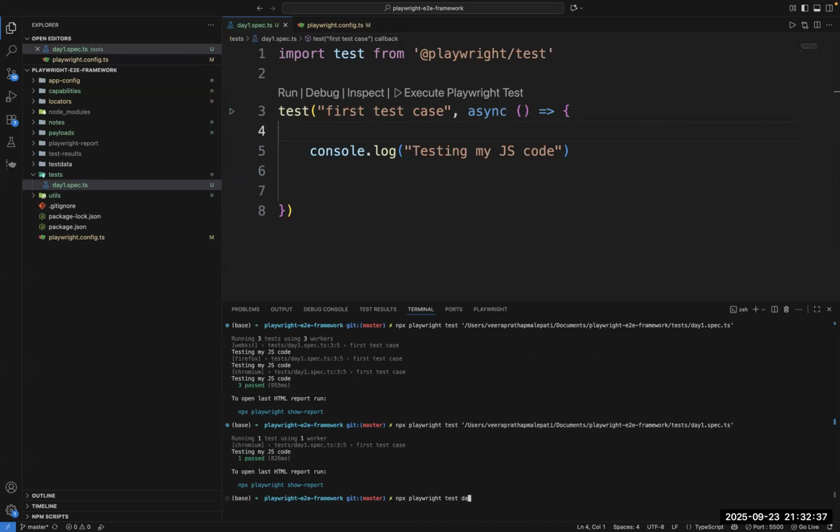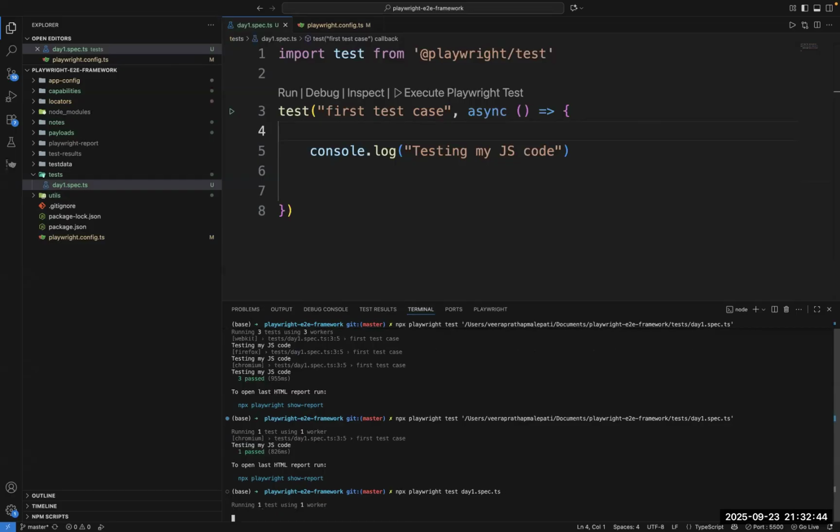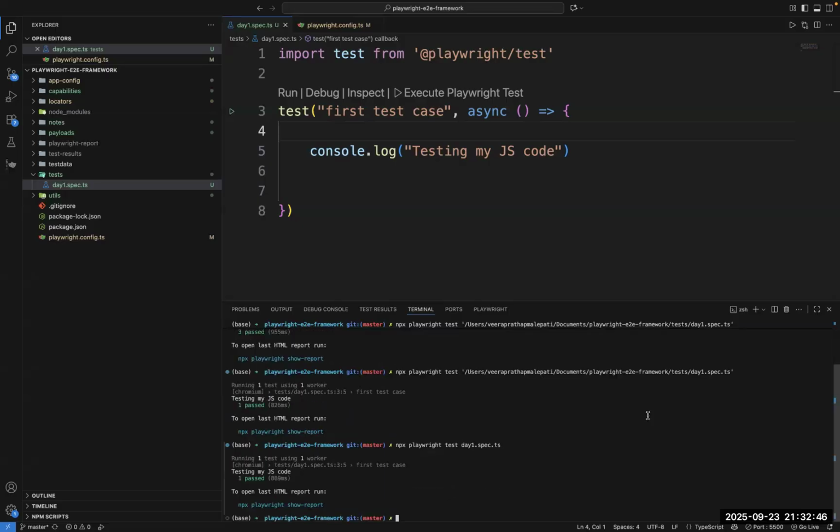Okay, day1.spec.ts. You can limit to the exact file name also. It will also execute if you don't want drag and drop. So most probably, if you do any manual entry, we tend to make mistakes. We'll miss something. So instead of that, to get accuracy, just drag and drop it. It will take the entire full file path.